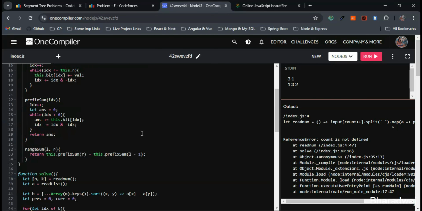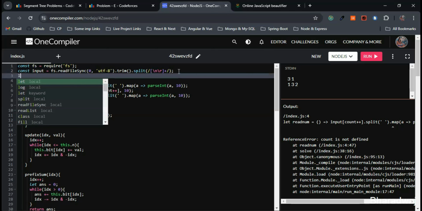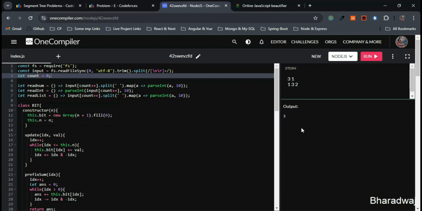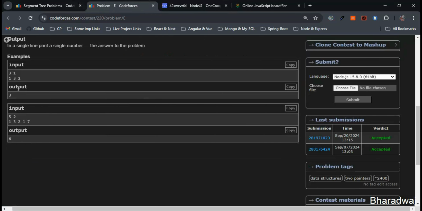Count is not defined, we are getting, right? I have defined that one. Didn't I? Just give me a second here. Yeah, I have missed the initialization of the count here. So let me give count equals 0 over here. Let me hit the run again. Yeah, now we are getting the output 3. Let's check what output we need to get. Yeah, we need to get output 3. So this code works absolutely correct.